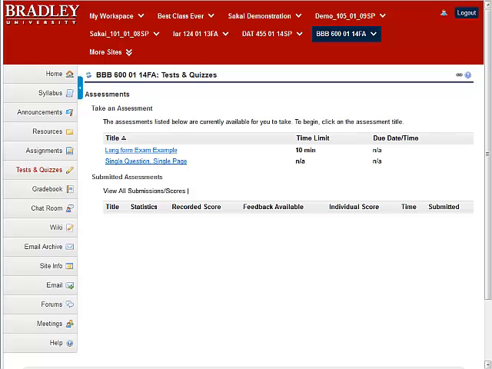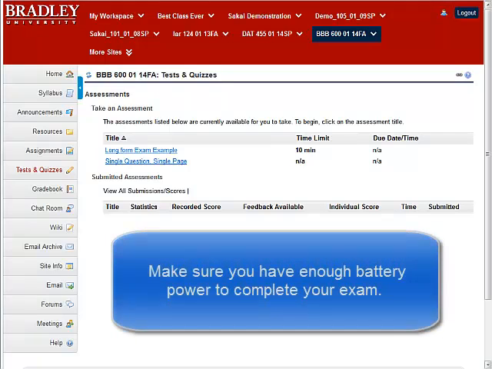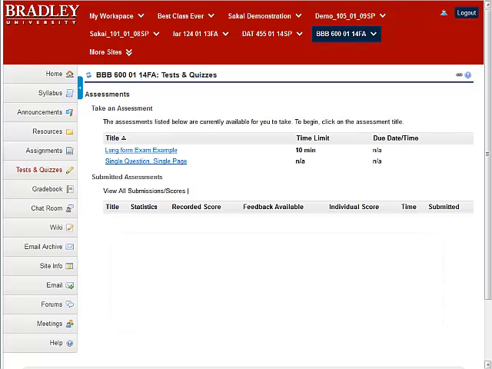Prior to discussing the different formats, it is important to note a few best practices when taking a test on Sakai. First, make sure your computer has enough battery for the length of the test. Make sure it's plugged in and that you will not have a problem.